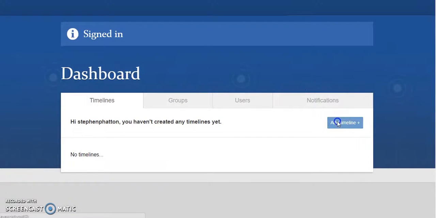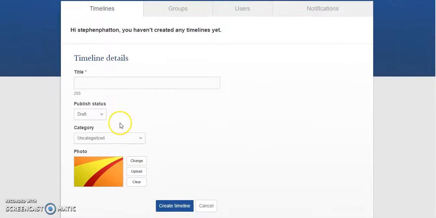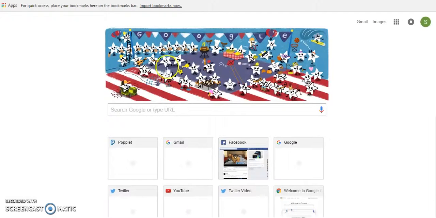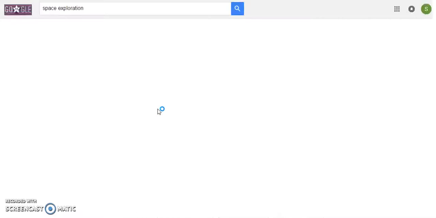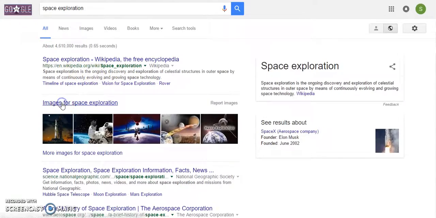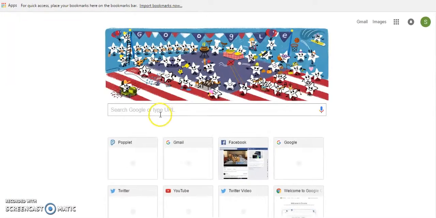Let's assume that Group A in the class has decided that they want to do a timeline on space exploration. So the first student is in charge of images. They would go onto Google, grab one image for that specific event, and then save that image to a hard drive or a flash drive. Maybe the second student is in charge of the description of the event.